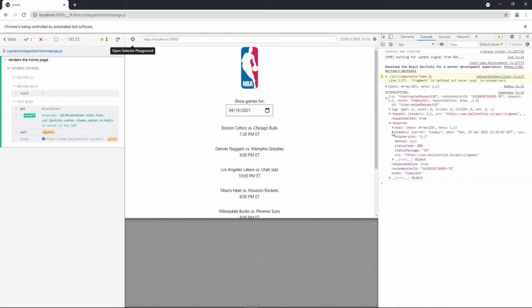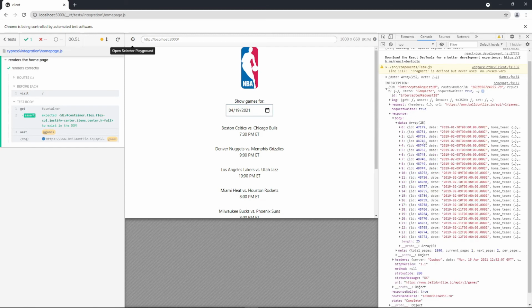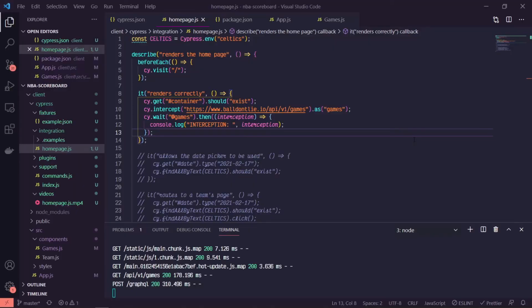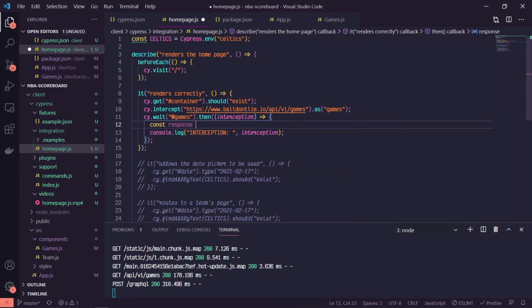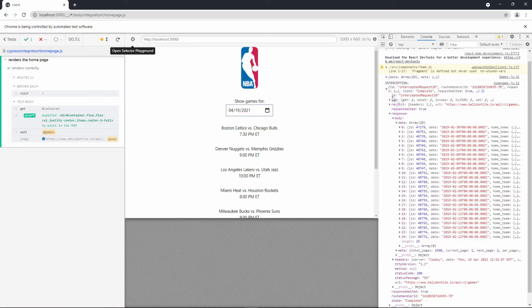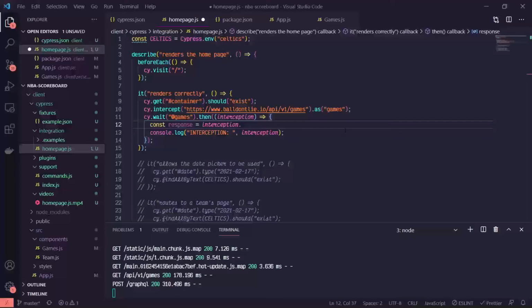So if I got the response here and the body, you can just do normal tests like this. I can do like the response body data should have length of 25. So let's see if we can write a test like that. We'll set this to a variable. We'll say response is equal to the interception dot response dot body dot data. And then here, just to make sure we've got it, let's console log the response.